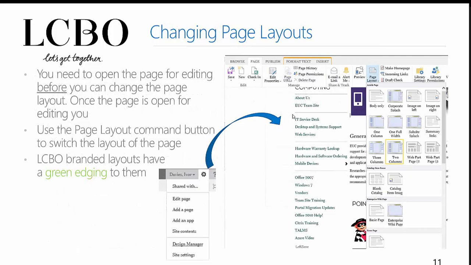Changing page layouts. You will need to open the page for editing before you can change the page layout. Once the page is open for editing, you can make changes to that page. You can use the Page Layout command button to switch the actual layout of the page. LCBO branded layouts have a green edging around them.